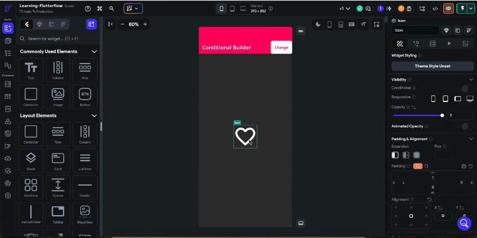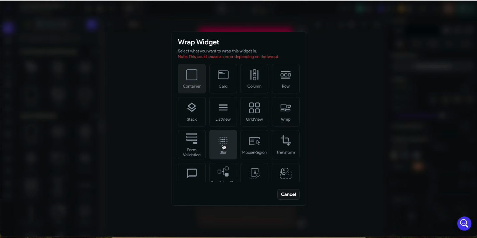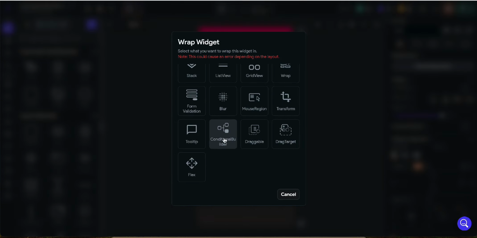So now the only thing left is adding a conditional builder. I'm going to right click on it, wrap widget, and add conditional builder here. This is the conditional builder here, you can see.